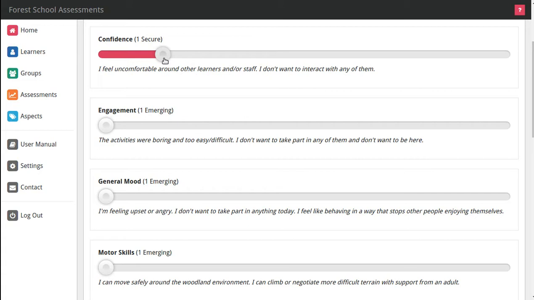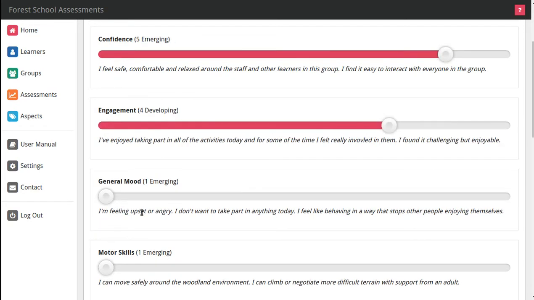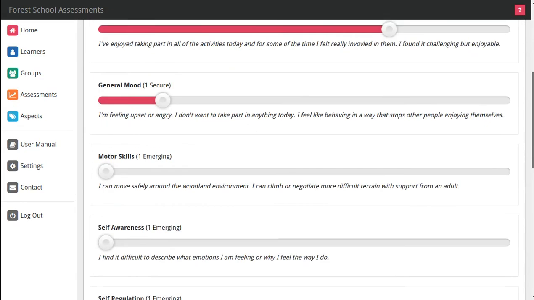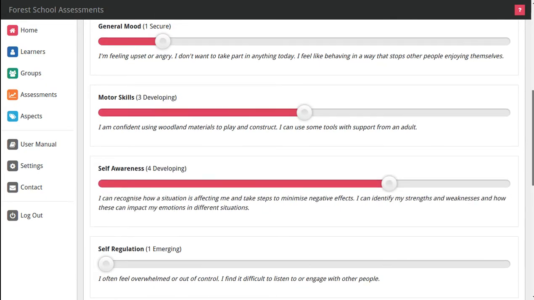As I move the slider along up to level 2, we can see that the descriptor underneath changes to the level 2 descriptor, to 2 developing, 2 secure, over to 3, and we can see that the level 3 descriptor has now been placed at the bottom there, and over to 4, and finally to 5. Now I'm going to go ahead and set some random levels so I can show you how this report will look.